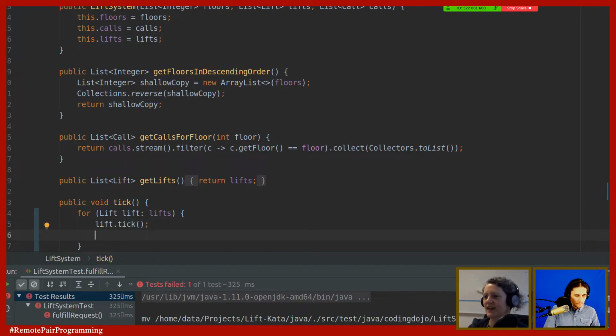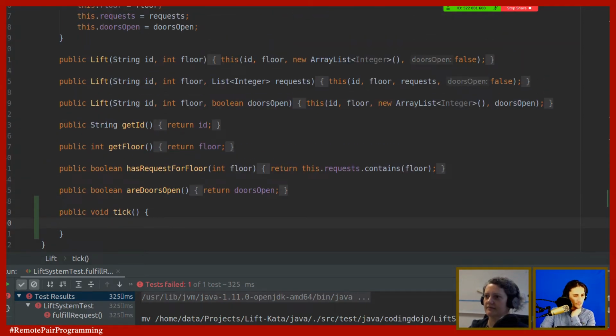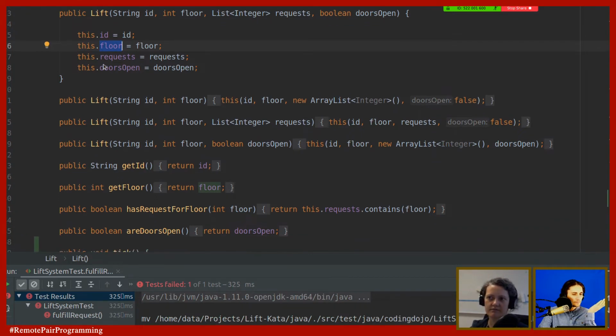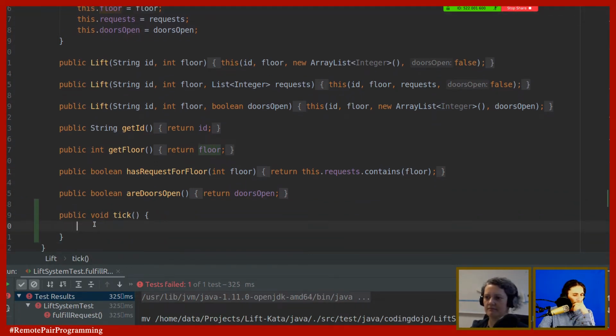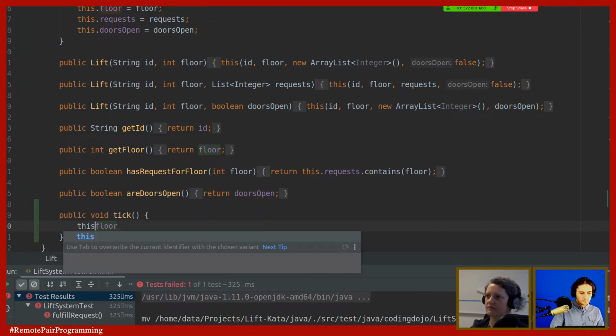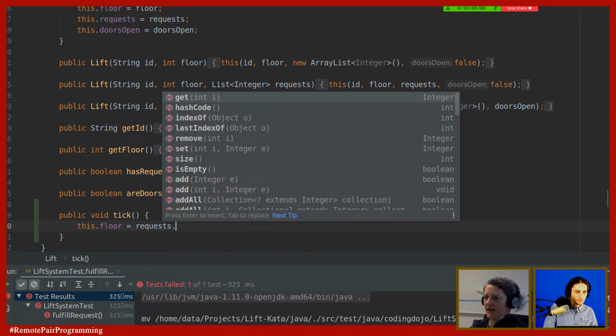Yeah. So if we go to the lift tick method here, what does it do? It gets the ID, gets the floor. So we need to change something in these, probably change the floors. That's how time passes. So the simplest thing to do is this dot floor equals requests dot, I don't know. So we're going to move the floor, and we know what floor to go to because it's in the requests.